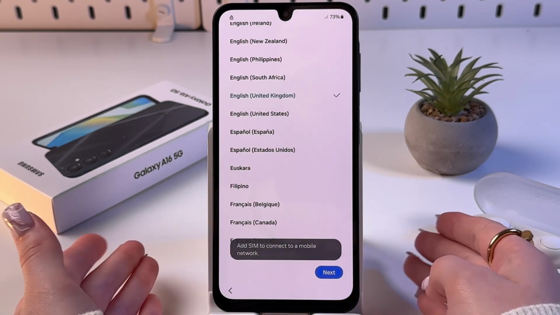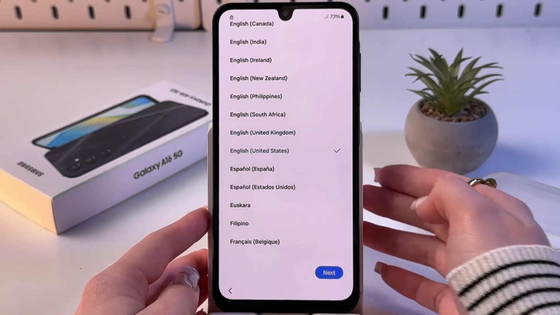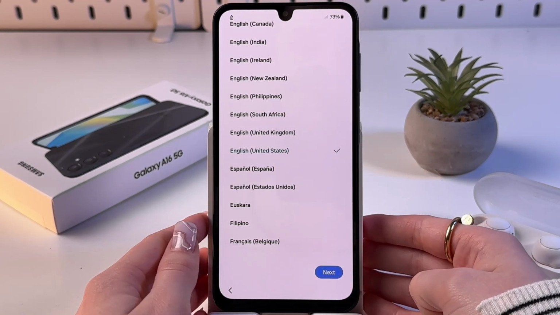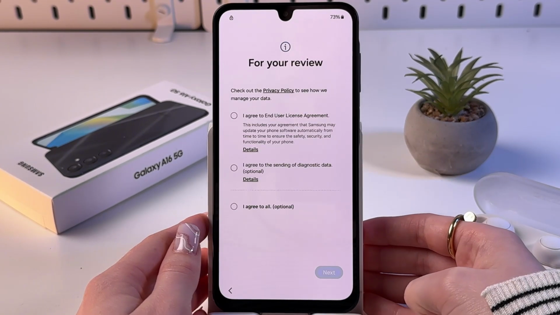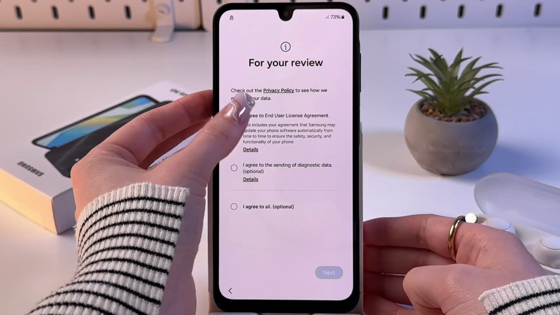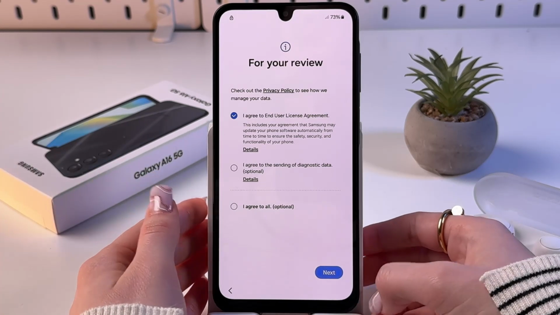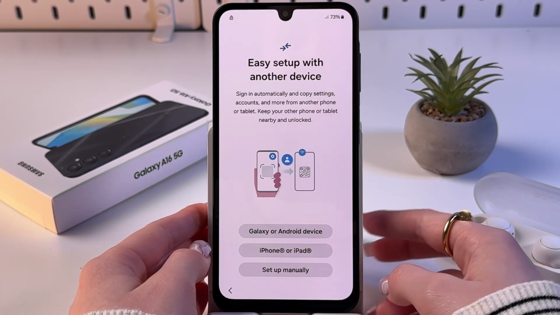And now we need to choose the language for the phone. I'm gonna select English and tap next. After that, you would see the privacy policy and you need to agree with that. Here you can see some optional items, so you can skip them and then tap next again.